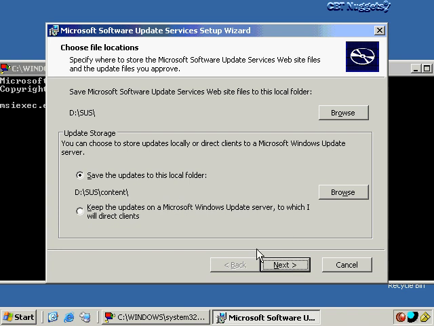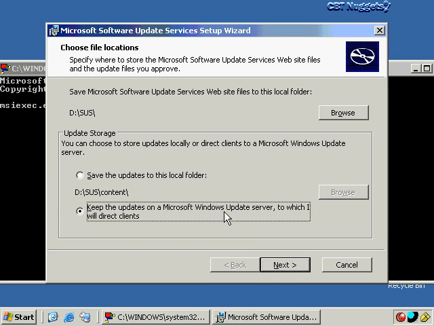I can also just keep the updates on Microsoft's Windows Update server, and then I'll direct the clients through group policy to Microsoft's own update servers. And then the only advantage for me in that point in using Software Update Services here is I will have a master list of approved updates, and then the clients can only download updates that I have approved locally here. I'll go ahead and click on Next.